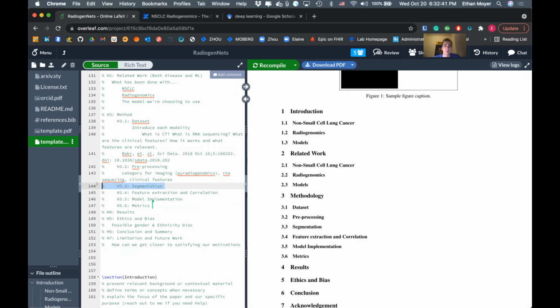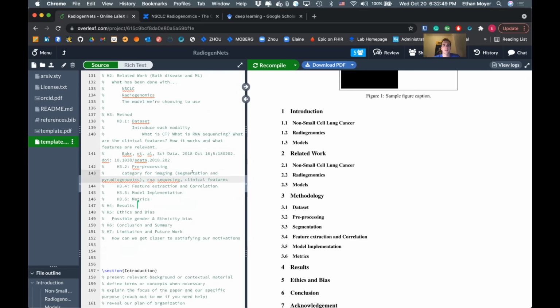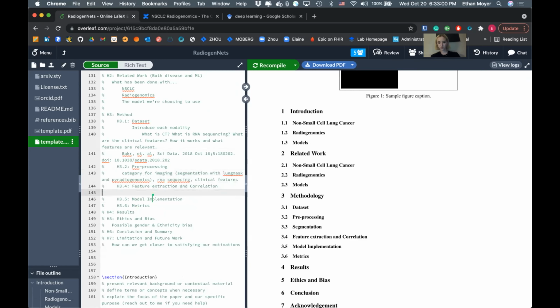Segmentation, this goes into the pre-processing, I think. I'll just move that there because we used lung mask. If you look up lung mask on Google, I'm sure you'd find that repository I used. It was really easy to use, actually. Feature extraction and correlation, that's more with what Alex has been setting up.